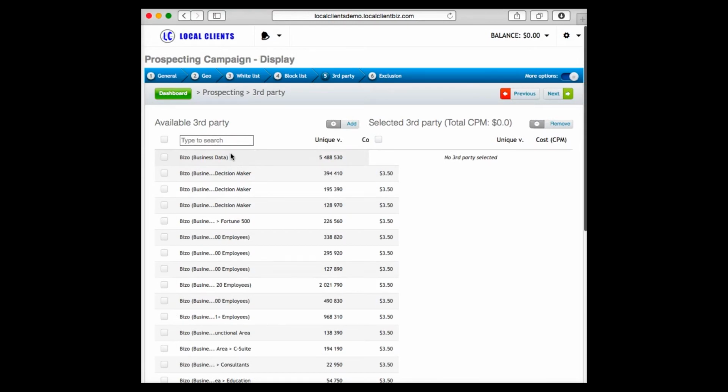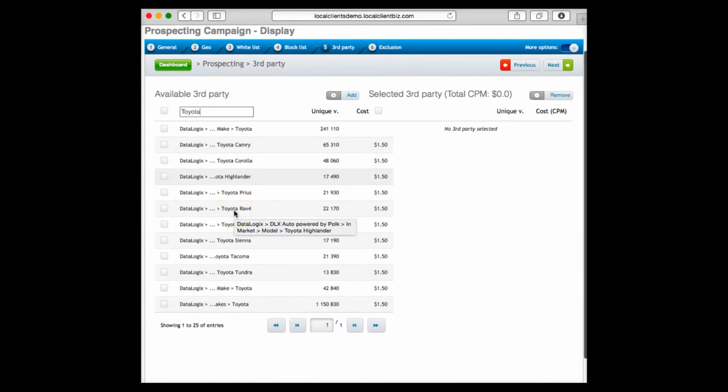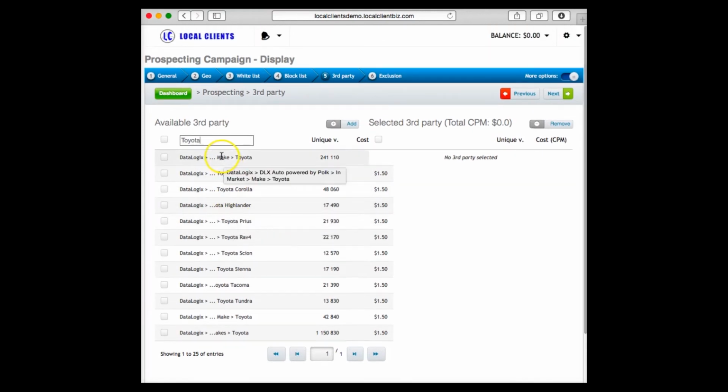Okay, now here's something that's extremely powerful with local clients, and that gives us the ability to target specific people. So again, remember, we're prospecting for new customers. Let's say I was an auto dealer, and I'm looking for people that are in the market for Toyotas. I could simply here go down, and I've got several different Toyota choices. What I could do here is select people that are in the market for a Toyota. Do you think that might be valuable to an auto dealer that's a Toyota dealer? Do you think that might be valuable to a Honda dealer that's trying to get people to switch over from a Toyota? Or I could pick the specific model.